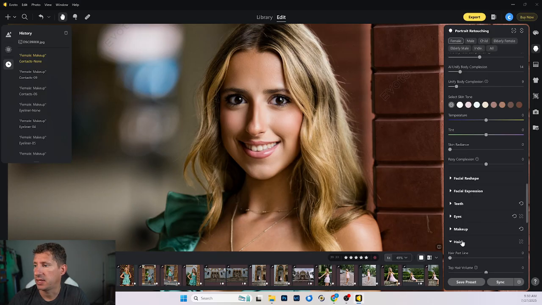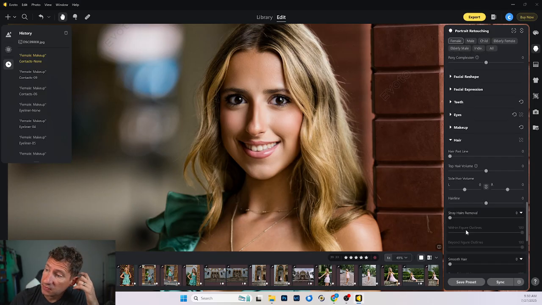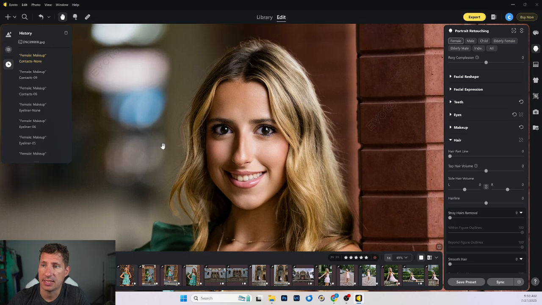Same thing here with hair. Hair is a really cool thing for me because in Photoshop, it would take a lot of time to get rid of these stray hairs on the side. So we can do that here, stray hair removal, slide that to the right, and you'll start noticing that these stray hairs kind of go.